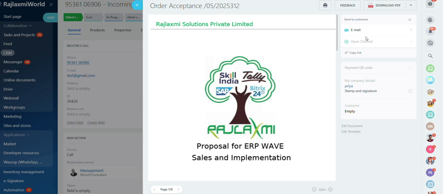SMS. If you choose this channel, your client will get a message with a link to your document. To use this option, you should first set up an integration with a messaging service.